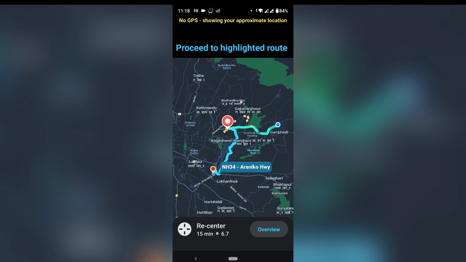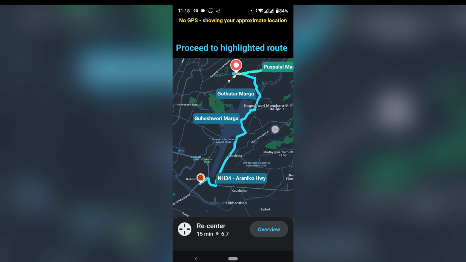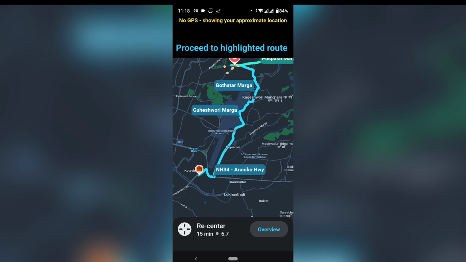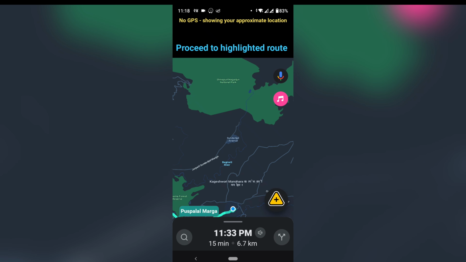As you can see, we have successfully added a second stop on Waze. You can repeat the same steps to add more stops if needed. Using multiple stops makes your route more organized and helps Waze provide accurate travel time and direction. It's a great way to plan your whole trip in one go.